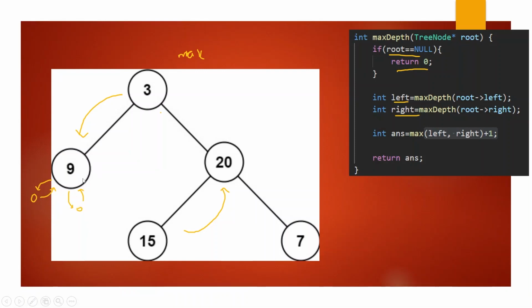Once we reach here, we create the variable ans. So what will be ans here? It will be the maximum of 0, 0, plus 1. So what will be the value we have here? It will be 1. So what will 9 return to 3? 9 will return 1. Now we will go to the right of 3.